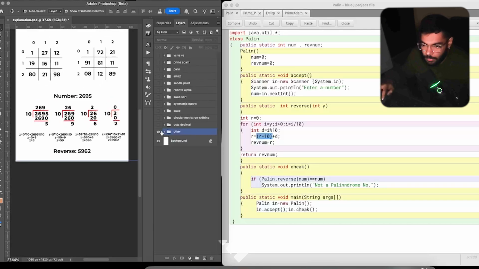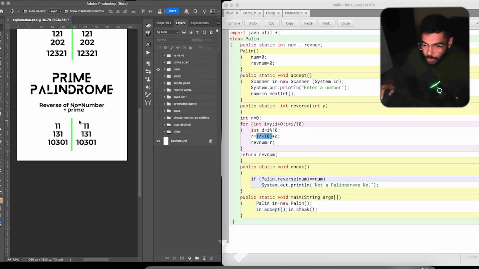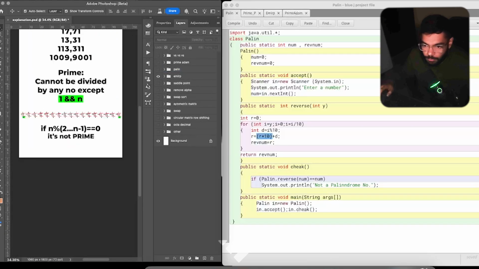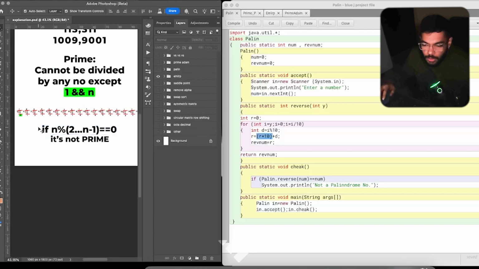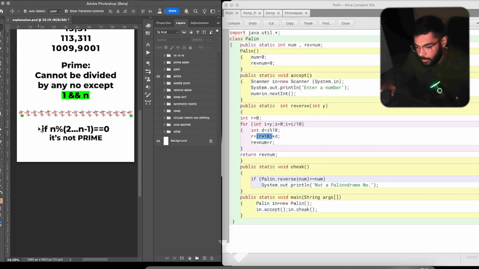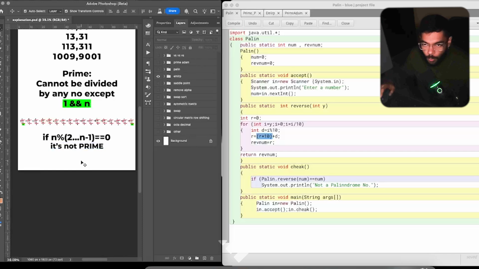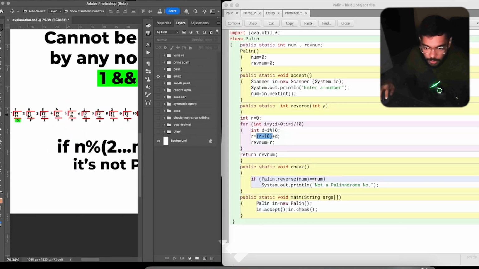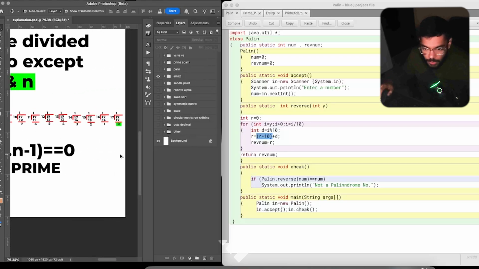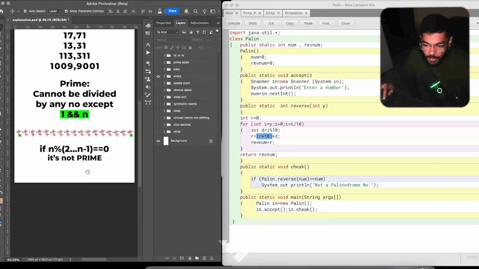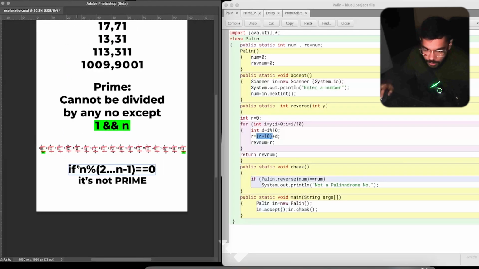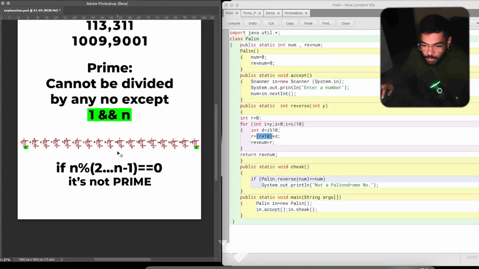So once we have reversed the number, for prime palindrome we need to check prime. To check prime is very easy. A prime number is a number which is only divisible by 1 and the number itself, that is, it is not divisible by any number from 2 to n minus 1. By divisible we mean that it leaves a remainder of 0. Only two times does it leave a remainder of 0, that is, in the case of 1 and the number itself.